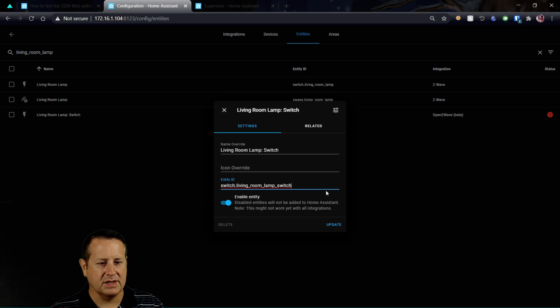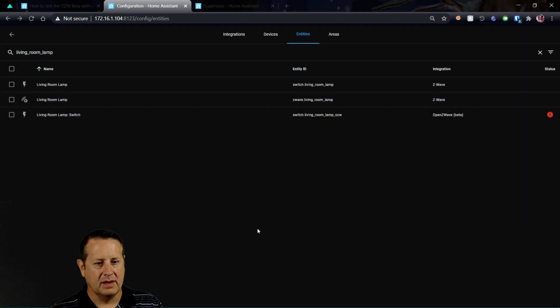I'm going to say switch.livingroom.lamp OZW, and I'm going to update that. So that tells me in my personal naming convention that I am using the OpenZWave on this switch. The thing about it is I'm going to have to go through every single one of these and do that. Rename it to something that makes sense to me, and also put the OZW on the end of it.